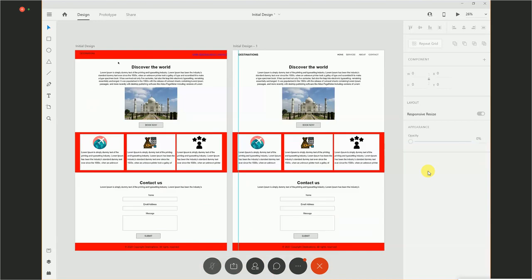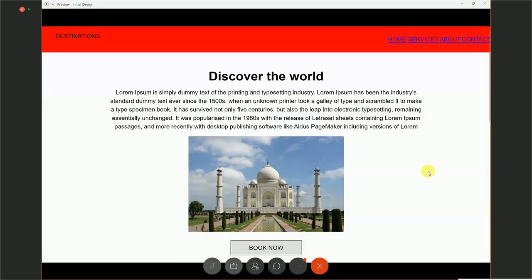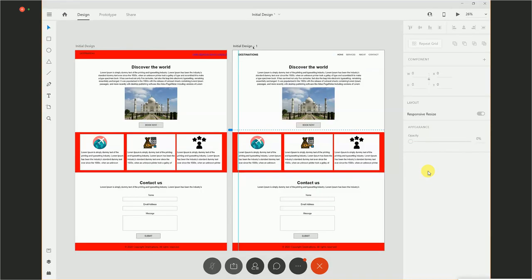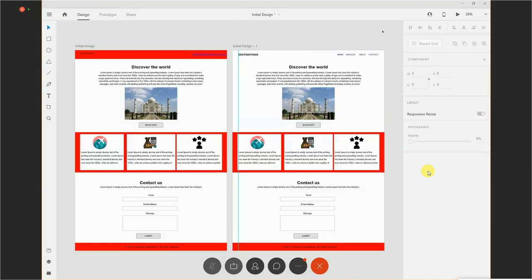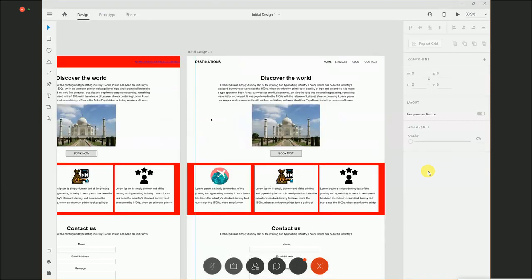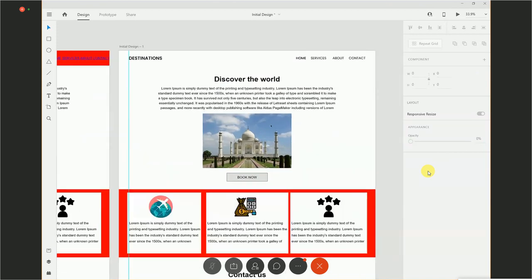You can actually tell by yourself which one looks better, this one or the one which we made right now. See, you can clearly see the difference. Okay, so now we are done with the navbar area. Let's just move on to this hero area with Taj Mahal.